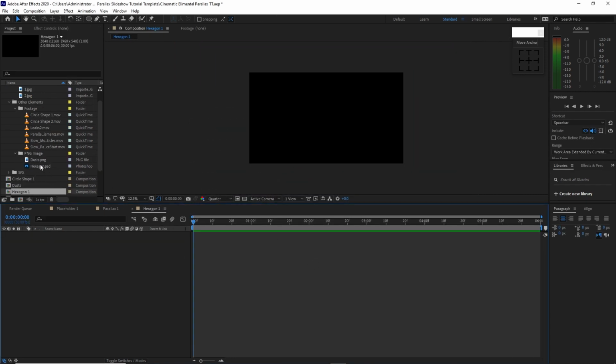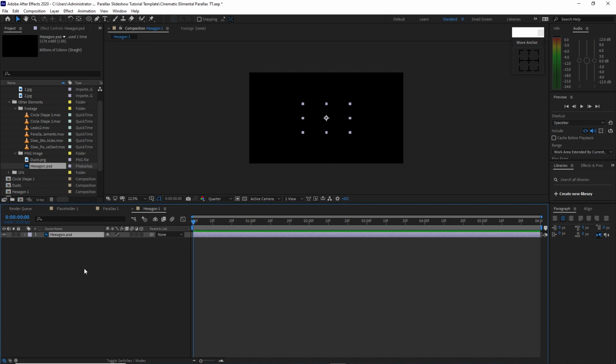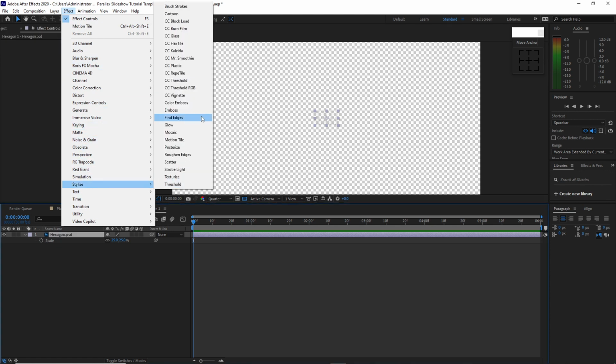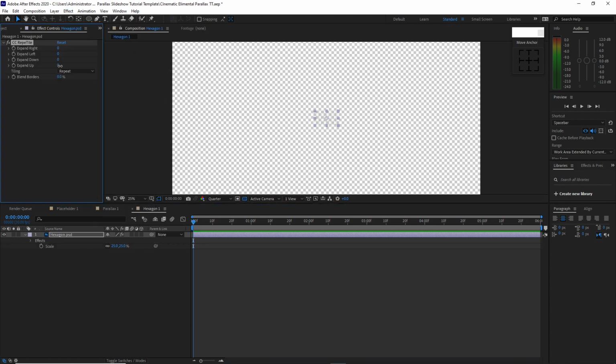Then I will drop down this hexagon PSD on the timeline. Press S on my keyboard for the scale. I will change the scale to about 25%. Enable the transparency in here and go to Effects and Preset, Stylize, and add CC Repeat Tile. Increase expand up. And expand down. Then expand left. Then expand right.